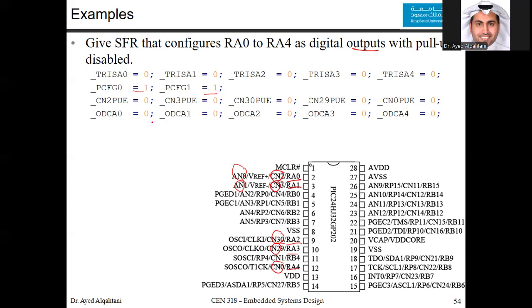Now, continue. The pull-up enables. We have actually 2, 3, 30, 29, and 0. So I'm doing that side by side for each port. For RA0, we have the 2. So the change notification 2 pull-up enable. For the next one, we have 3. For the next one, we have 30. For the next one, we have 29. And for the last one, we have 0. So this way, we make the pull-up enable disabled. We make it disabled.